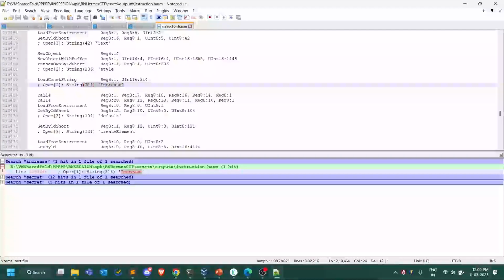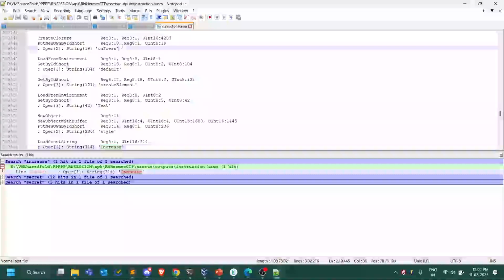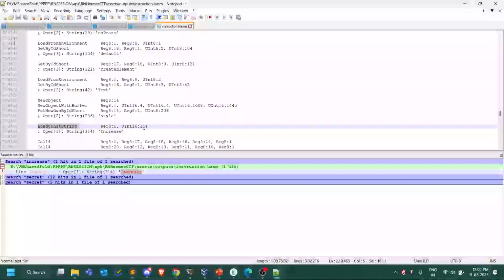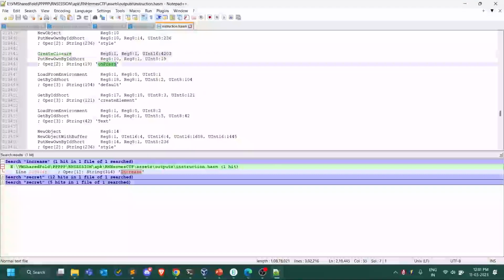So there is one keyword. There might be multiple keywords with the same name, increase. But what you have to see in case of the button is that you have to find the onPress just above your string, right? So as you can see, this is a string, and this is the function. This CreateClosure is called as a function.